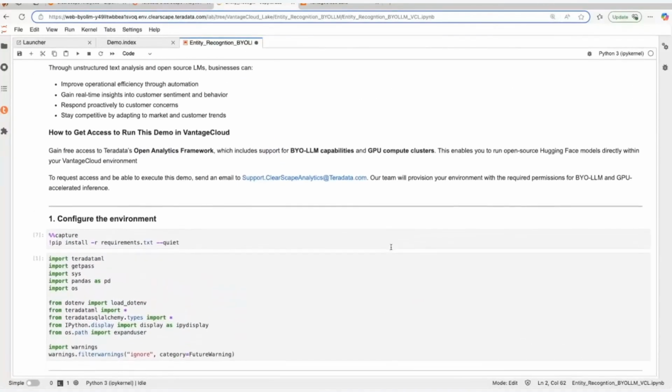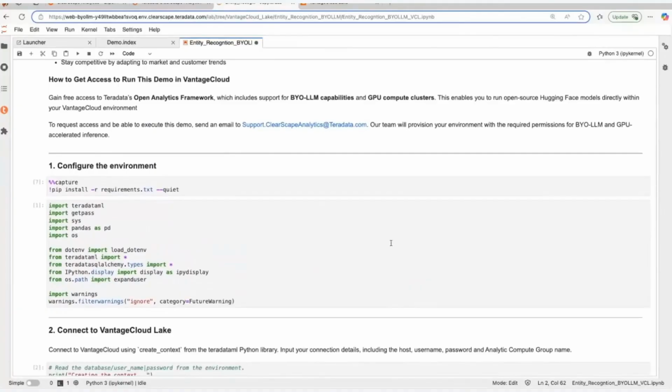Great. Now let's go back to the very beginning to explain how we can connect and execute these cells. As mentioned, this notebook is readily available for you to preview the code. However, if you want to execute the cells and experiment with additional NLP tasks and open source Hugging Face models, please send an email to support.clearscapeanalytics@teradata.com, and our team will provision your ClearScape Analytics environment with the required permissions for Open Analytic Framework.